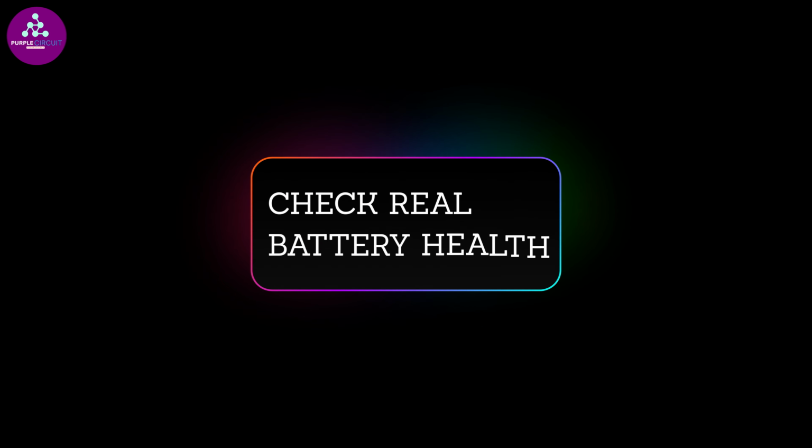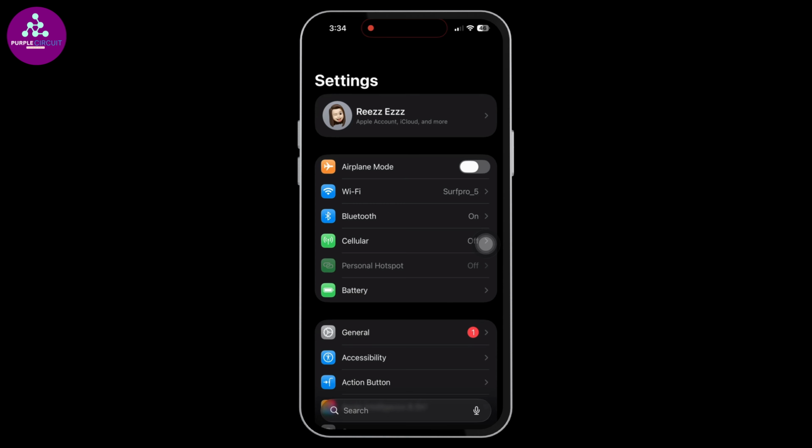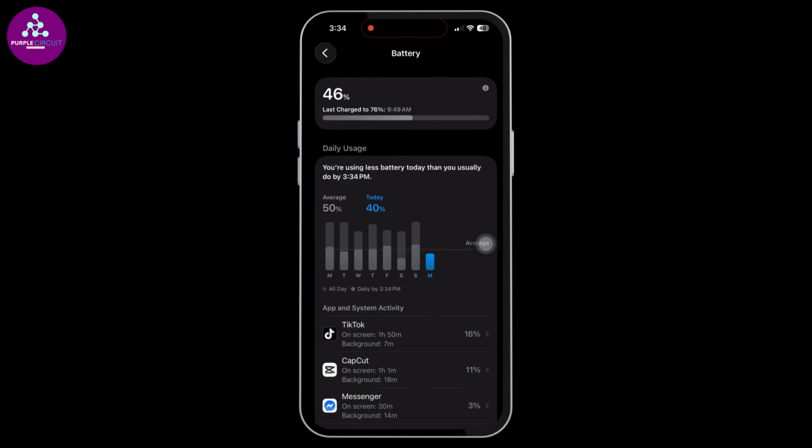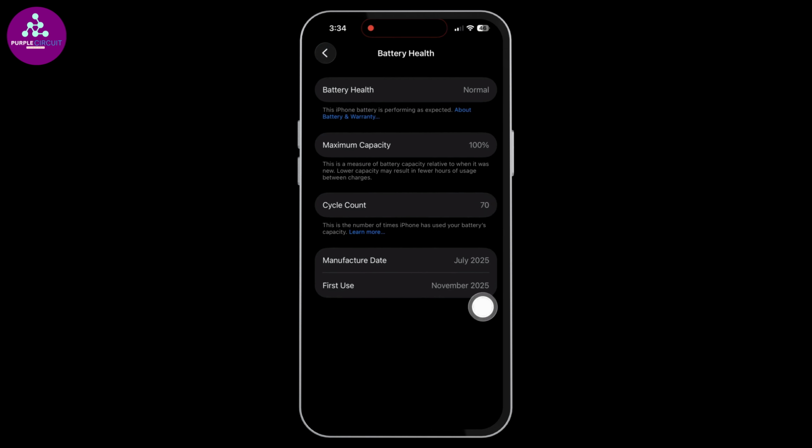In this guide, you'll learn how to check the real battery health on iPhone. Let's get started. First thing you want to do is launch settings. Click on battery. Now click on battery health. Here you'll see the maximum capacity percentage Apple displays, but this number is generally incorrect, even on newer iPhones that show cycle count information.